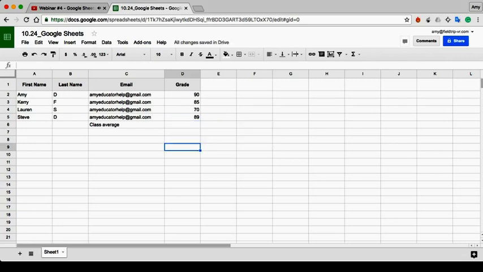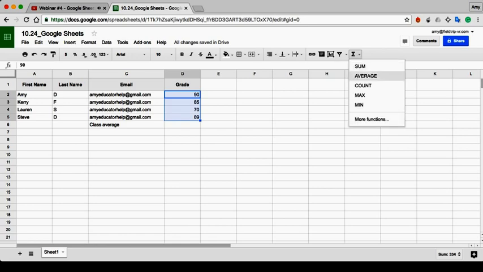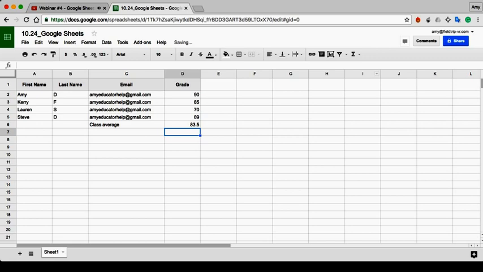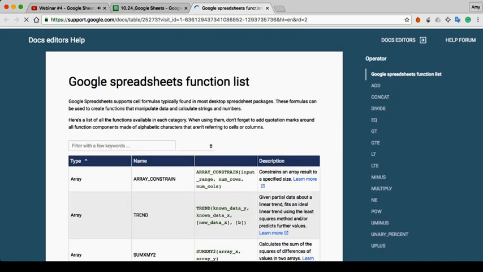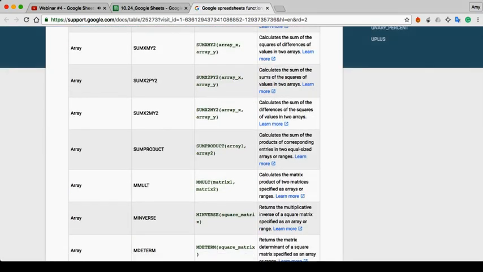So say, for whatever reason, I don't want to worry about that, I can select the grades that I want the average for, go to this little function button, and then click on average. Press enter, and it will automatically do it for me. And right here, you automatically have a couple different functions. So you have sum, average, count, the max and the min. So the count tells you how many there are, and the max is the maximum of the numbers. If you click on more functions, you'll be brought to a separate page which has a whole list of all different functions. So you can really search for whatever you want.